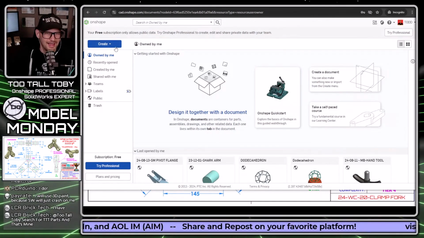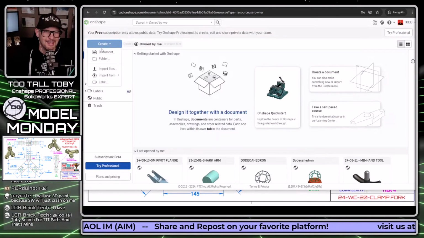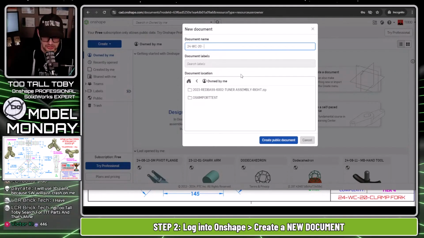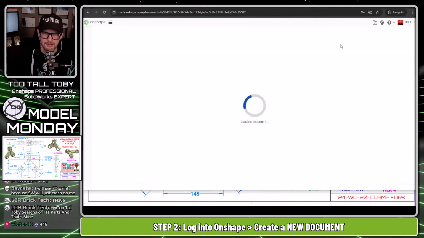So LCR BrickTech says search for TTT parts, and that's mine. Nice, very nice. All right, so we're going to do create document here. We're going to call this 24-WC-20-clamp fork. That way anybody who wants to can search for it. This is going to be a public document.